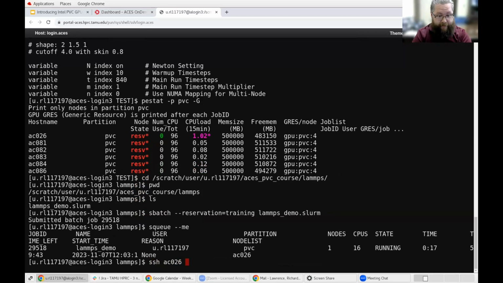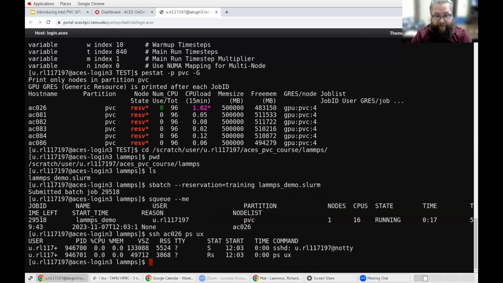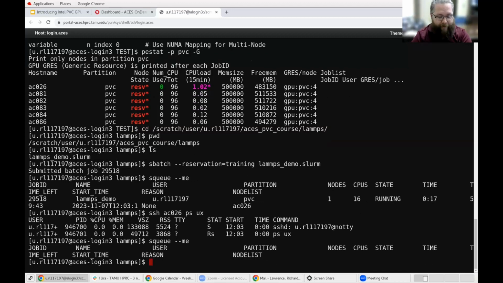So, AC026 PSUX. Oh, looks like I'm too late. Yep, the job is already done. If we want to catch it in action, we'll have to make it run for longer.